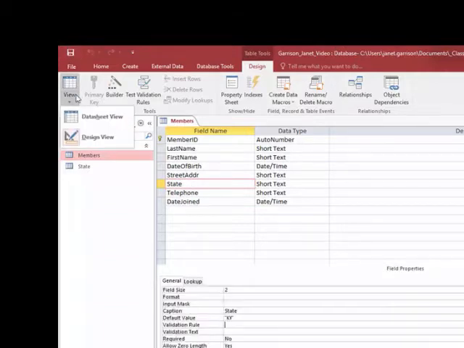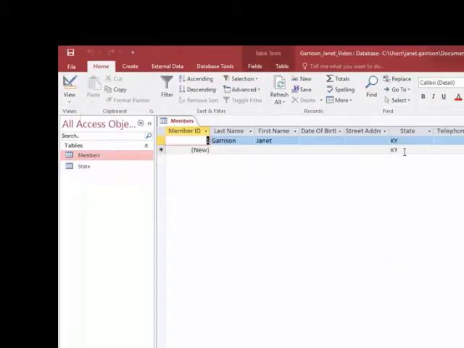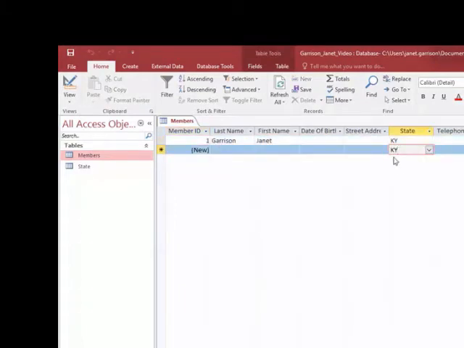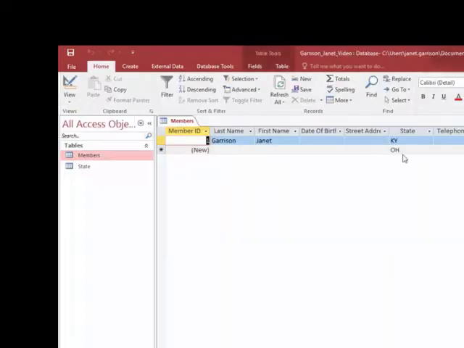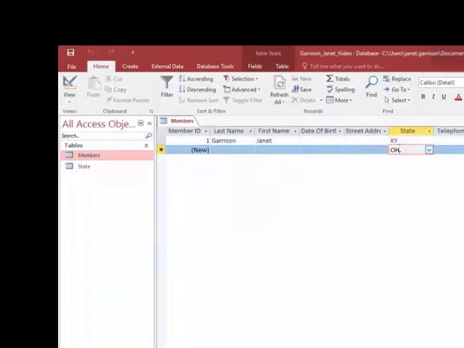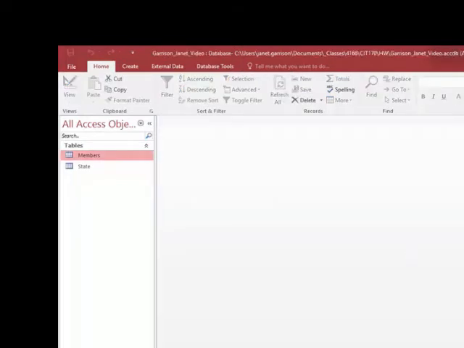So I'll go ahead and show you. Notice how it already says Kentucky over here. If I go back and change this, let's say the store's moved now, it's going to go to Ohio. I'm going to hit save. I'll go back to datasheet view. Now you see it defaults to that value. It's very handy. It saves on data entry.